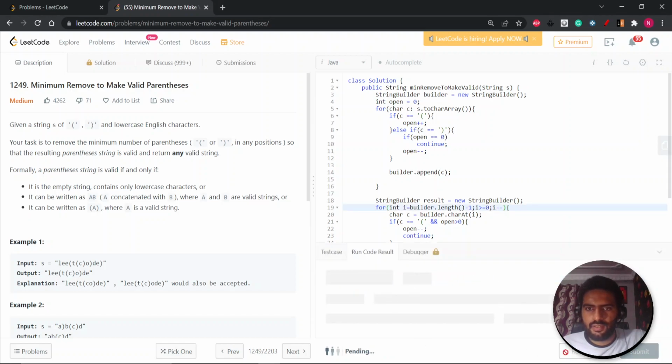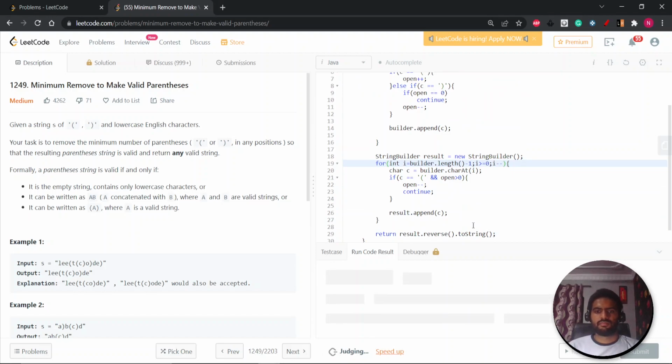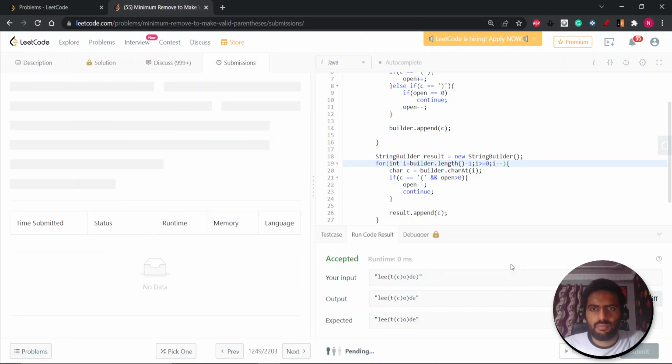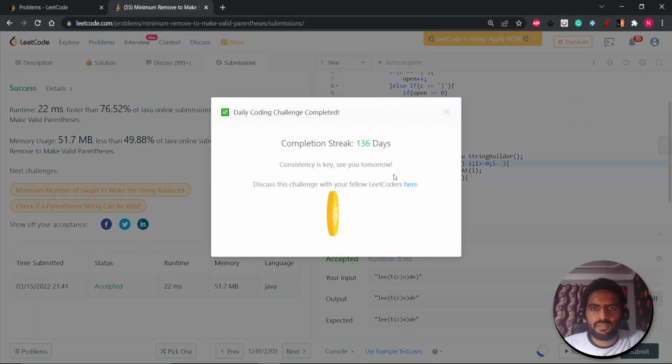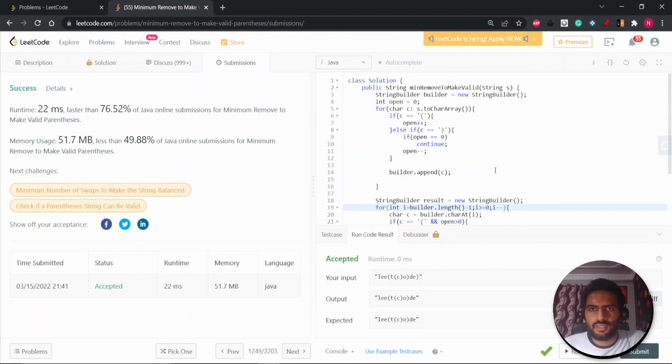Let's see. As you can see, this is accepted. Let's submit it, hope it will run. As you can see, our code is submitted and it's a simple solution. The time complexity is just linear. We are looping over one array and we are taking one result or builder array, so that's the extra space we are taking. So they both are order of n.